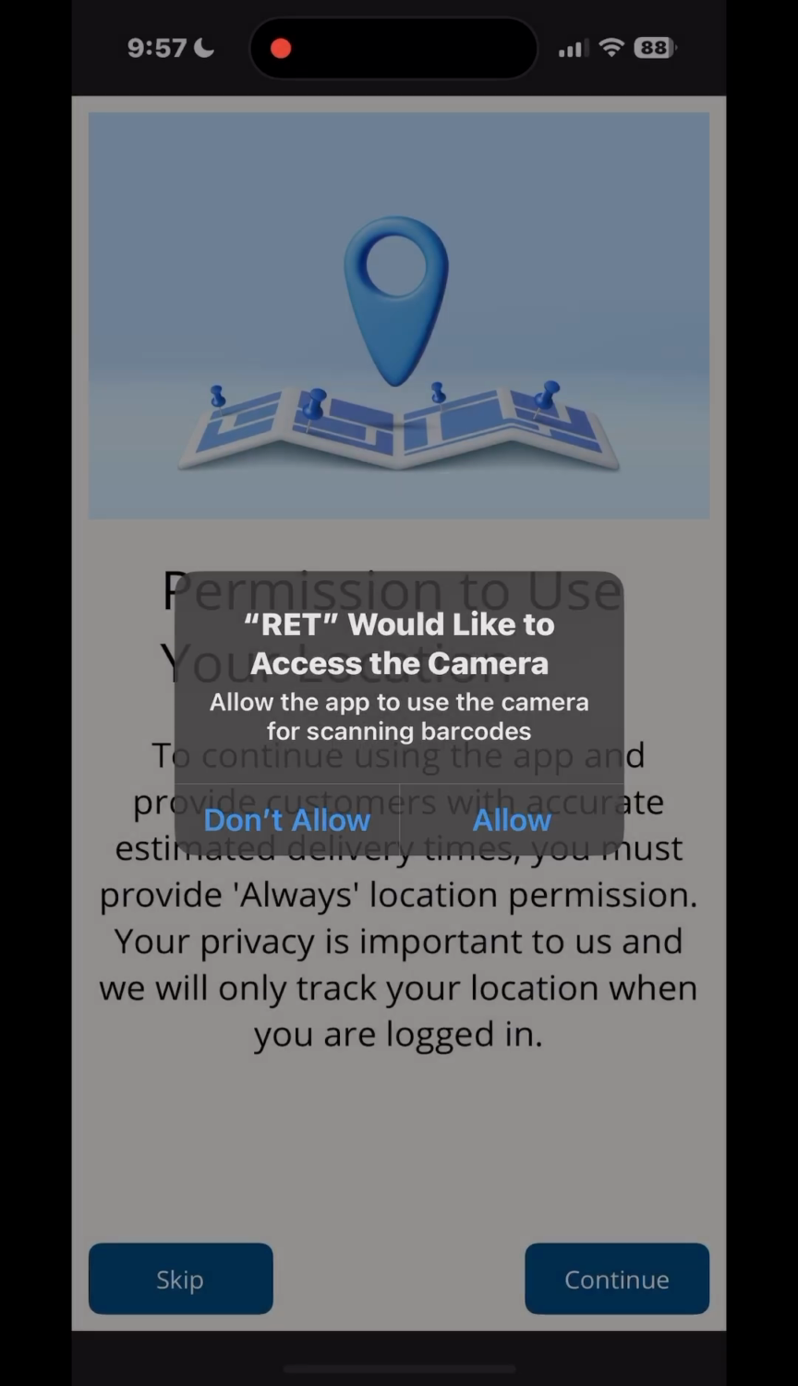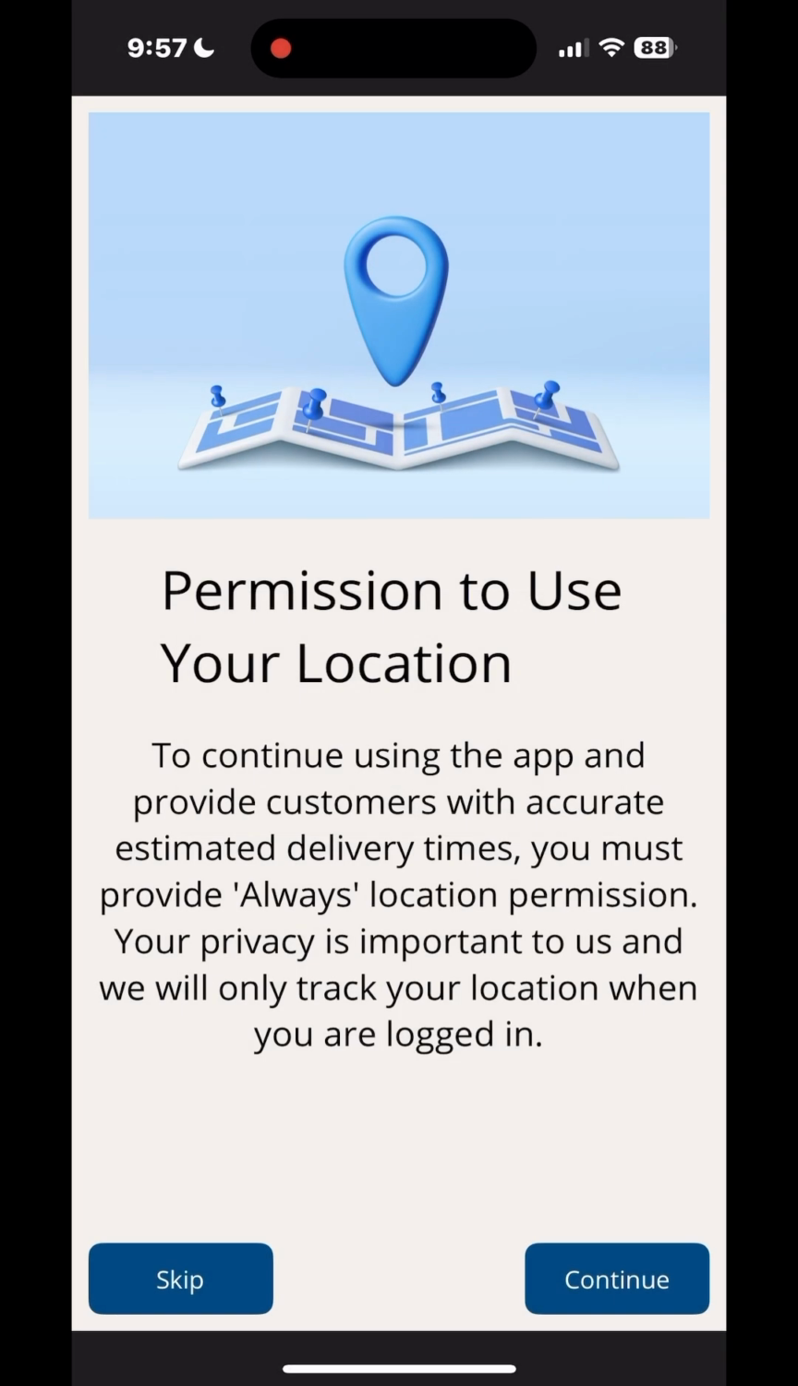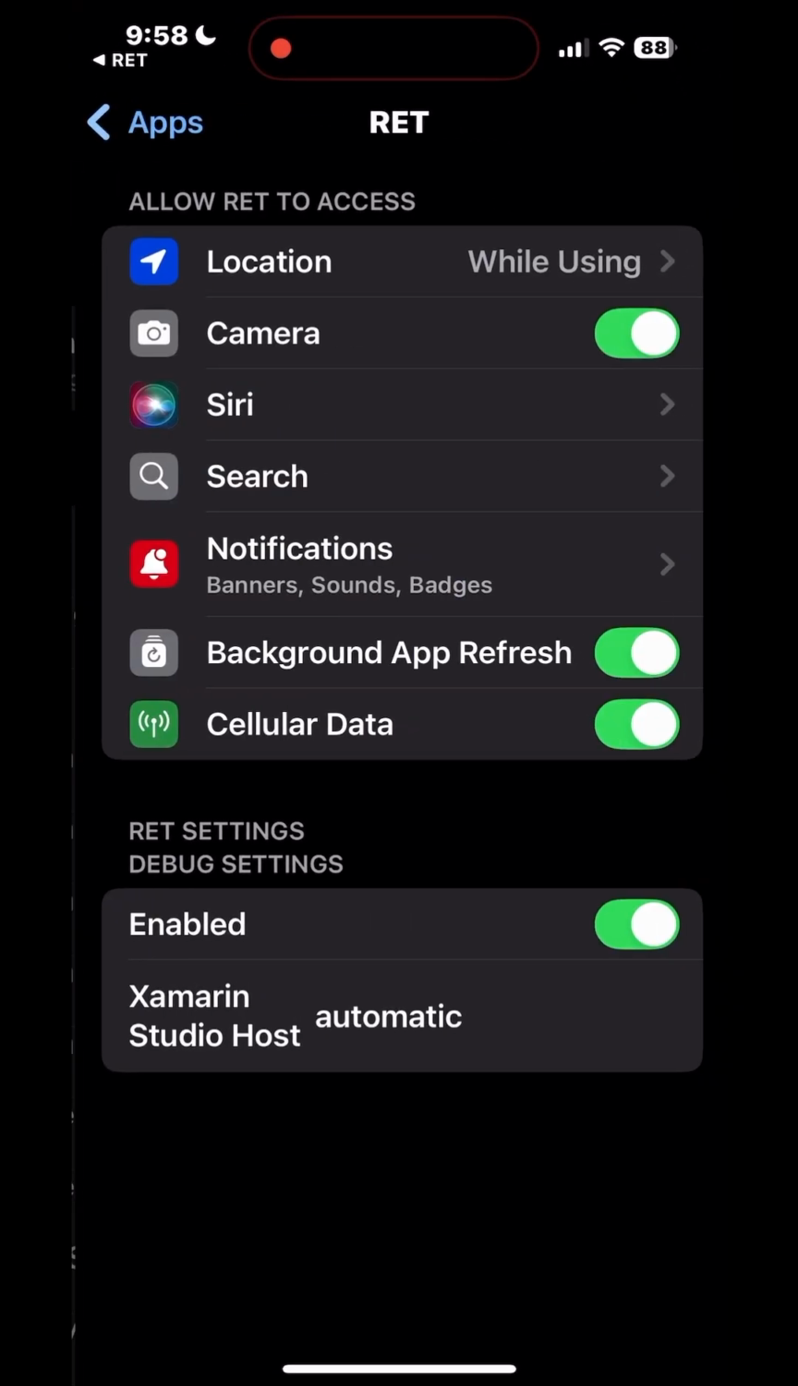When you are first logging into the app, you will be asked to enable permissions to always allow tracking of your location. This is a requirement to use the app. Upon pressing continue, you will select always to enable this and then return to the app.